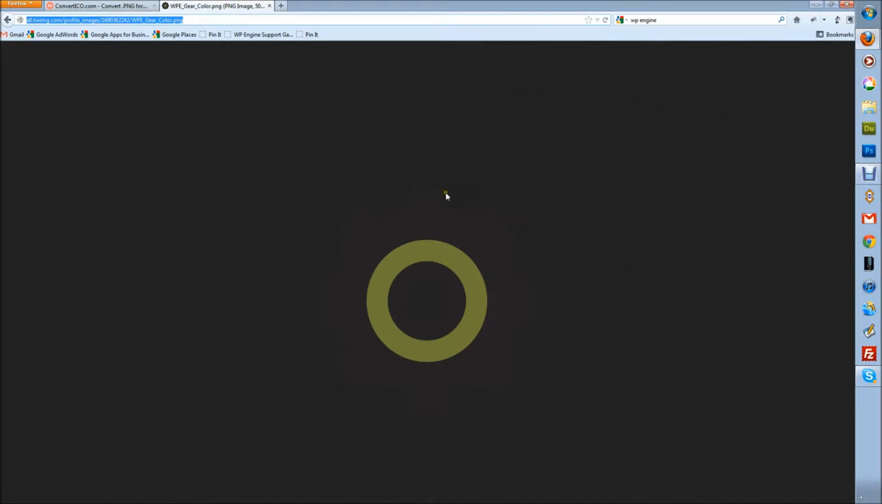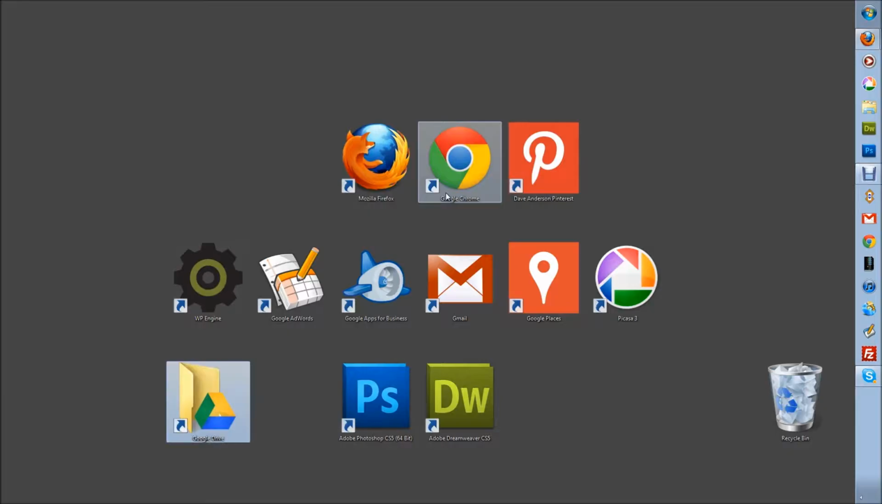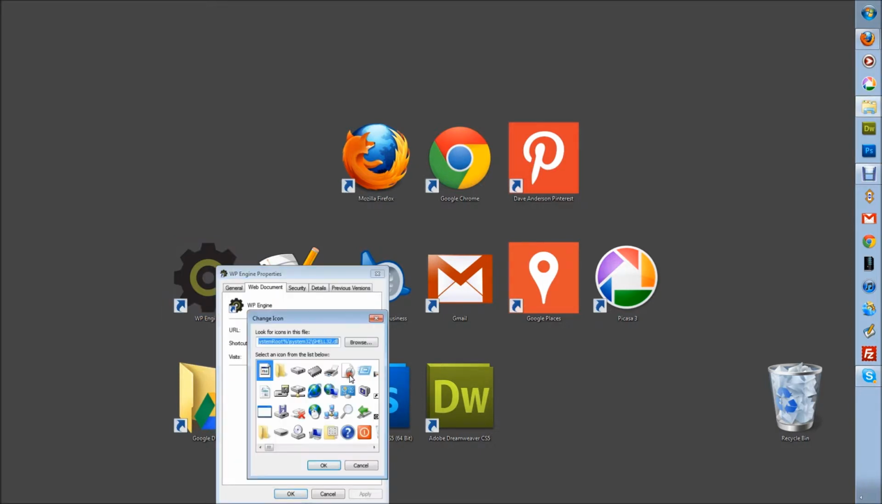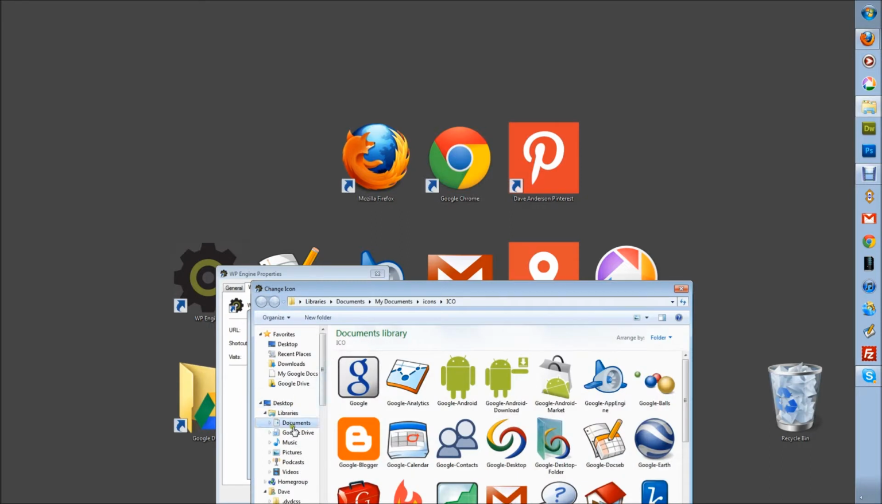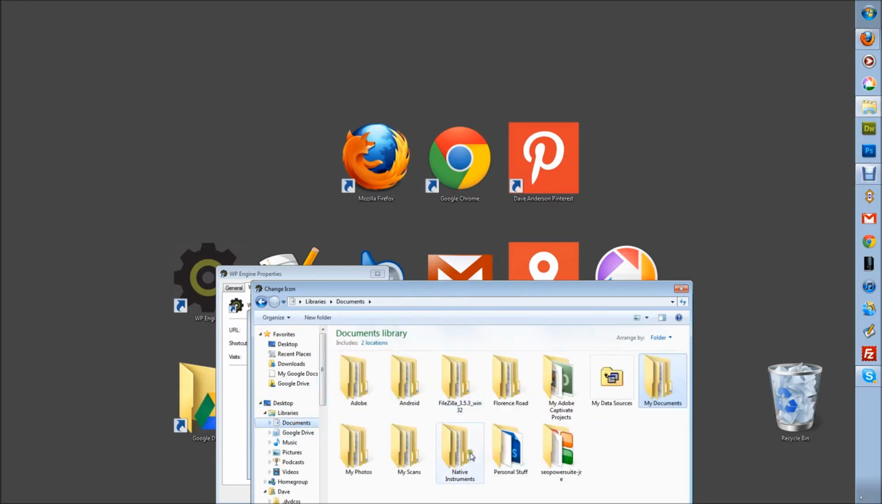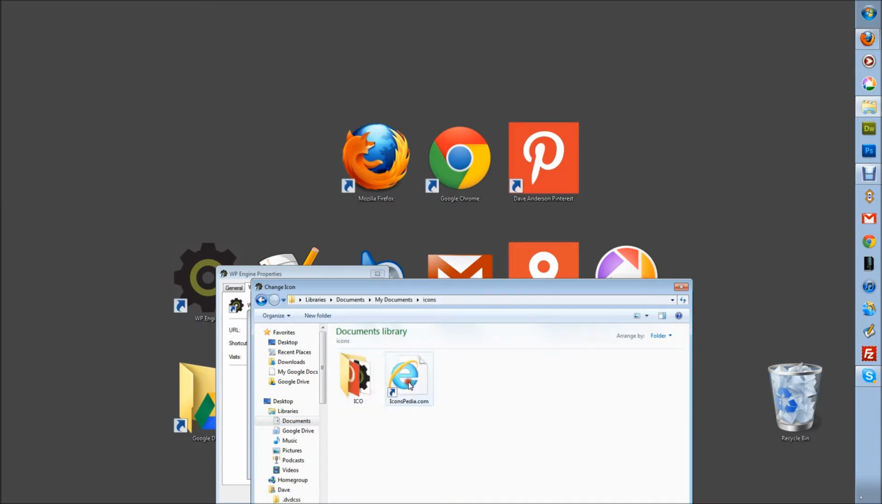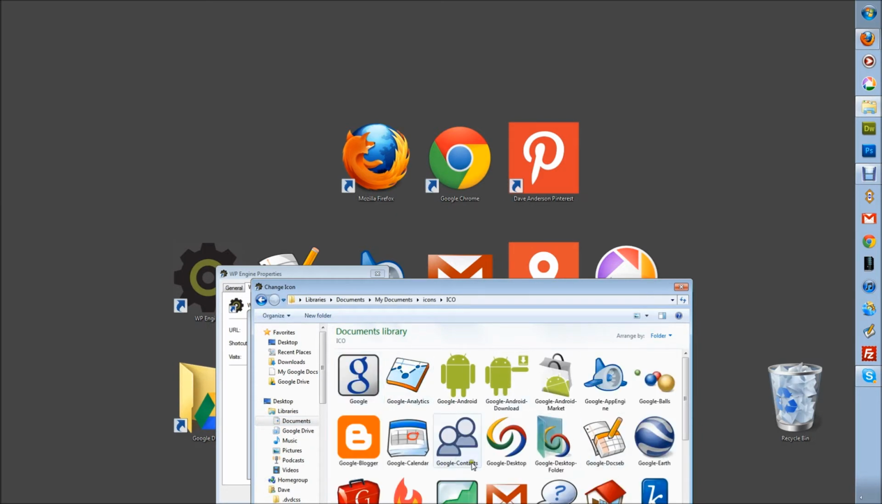Now another really cool trick is, if you want to get back to your desktop, on your keyboard just hit Windows D, and we're back to the desktop. And I can just right click, Properties, and change my icon. It'll automatically take you here. You just go Browse, and I went to my documents, where I put it under icons, ICO, and picked one of the icons.